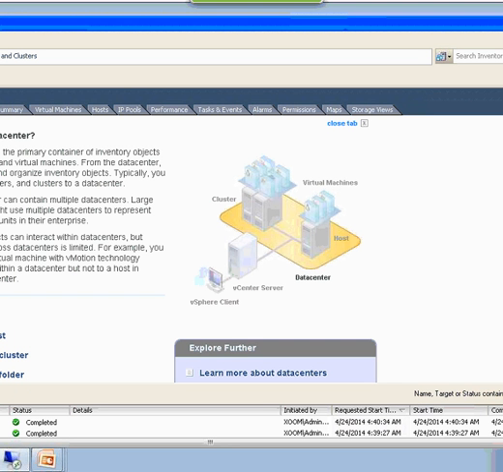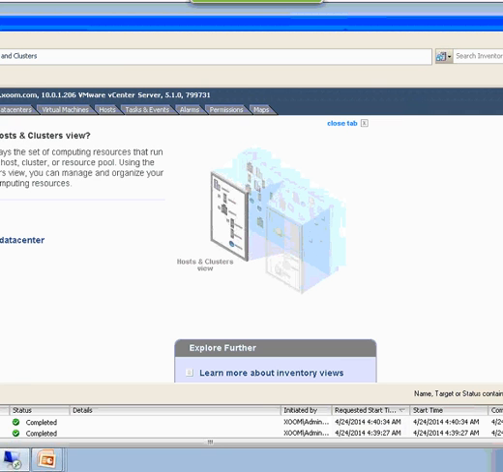So once you add an ESXi, how do you create the data center? It's pretty simple. Right click on the vCenter, which is on the top. Right click, new data center. That's it. Okay. Give a name to it.